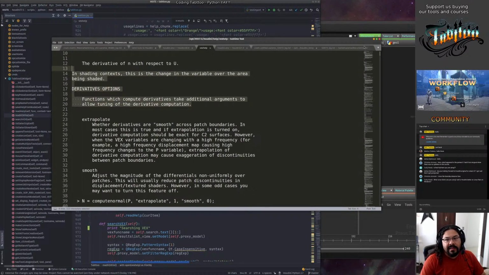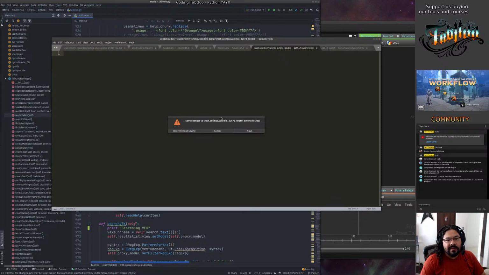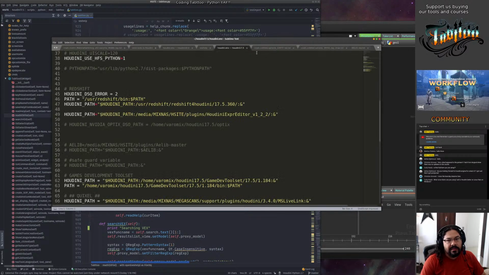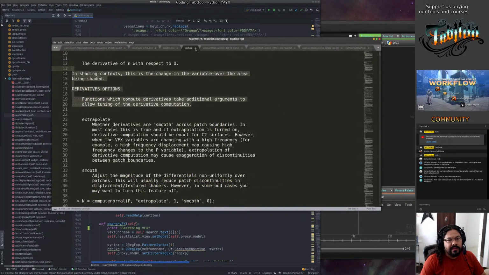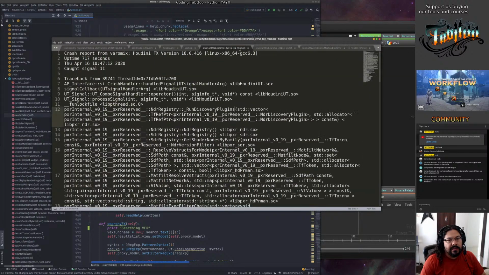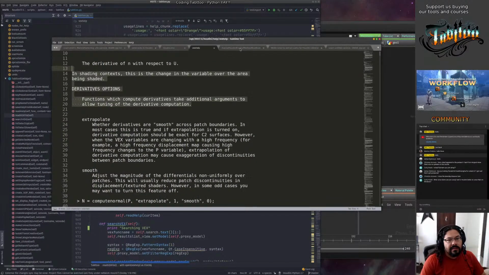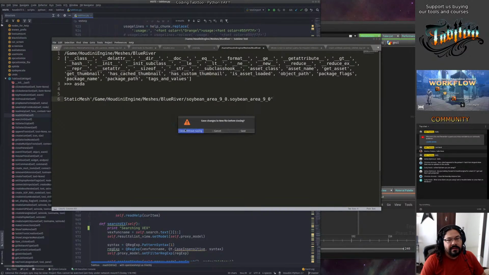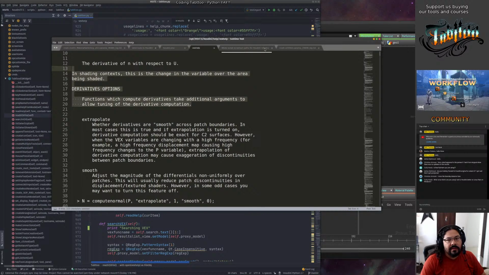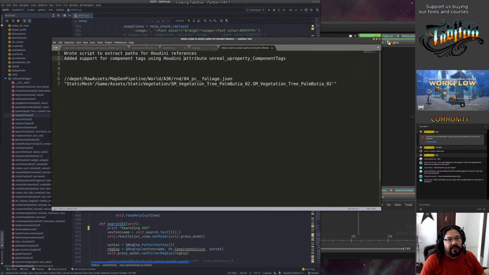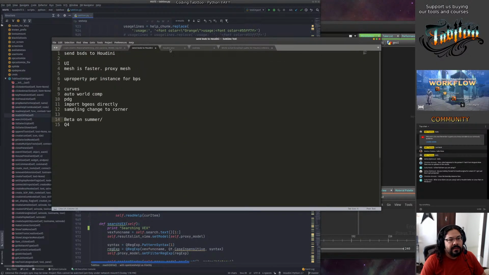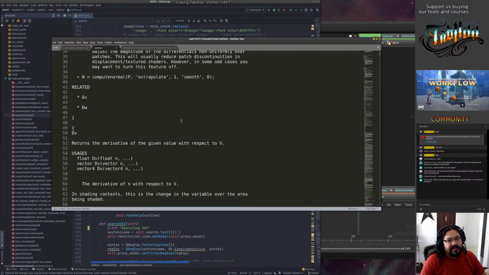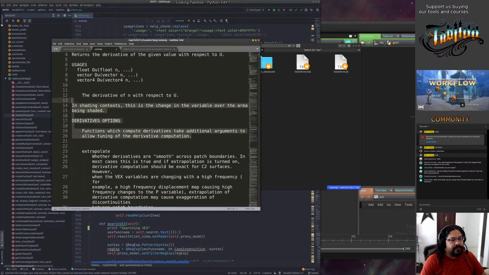And it seems like a bunch of crash files are open here. Let me just close all this. Close all this stuff. Don't save. Close that. Close that. And close that. Okay. So this file I'm missing.